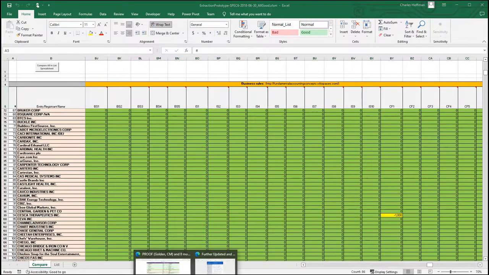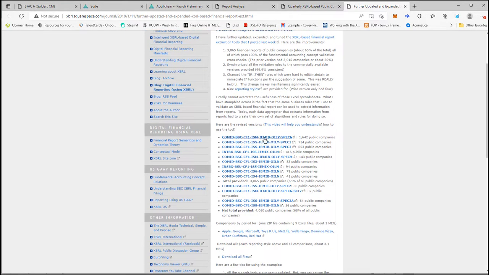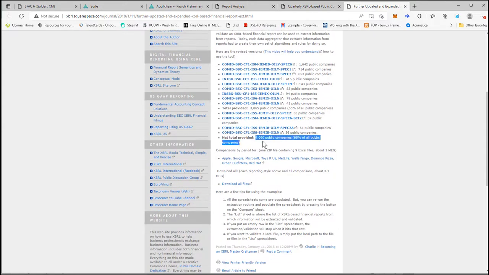If you go to my website, this page, you can search on this. The spreadsheet I ran was this one. I modified this to remove all the ones that I'm not sure exactly which ones I removed and why. I think I may have changed something. But 1, 2, 3, 4, 5, 6, 7, 8, 9, 10, 11, 12, 13 different reporting styles. I'm pulling information from 4,060, which is about 68% of all public companies that file with EDGAR, the SEC EDGAR system.